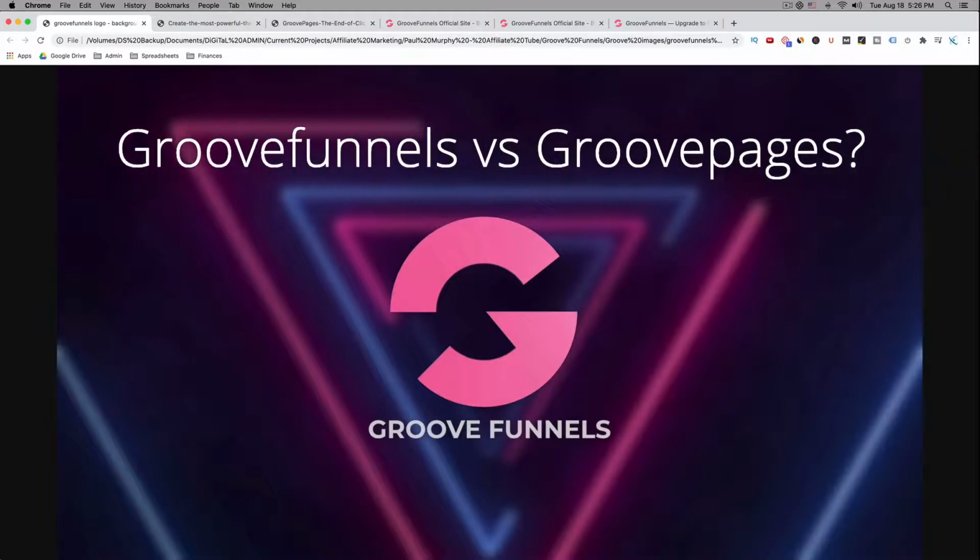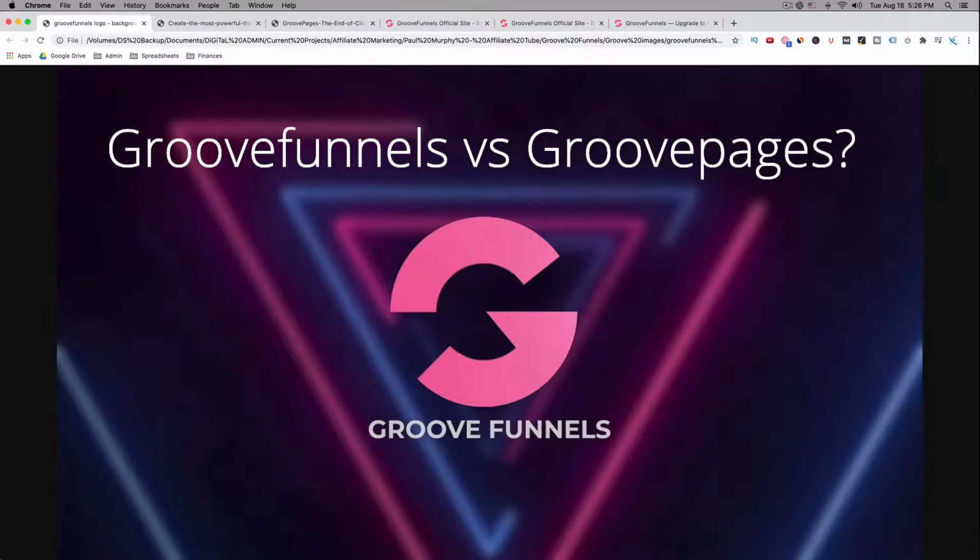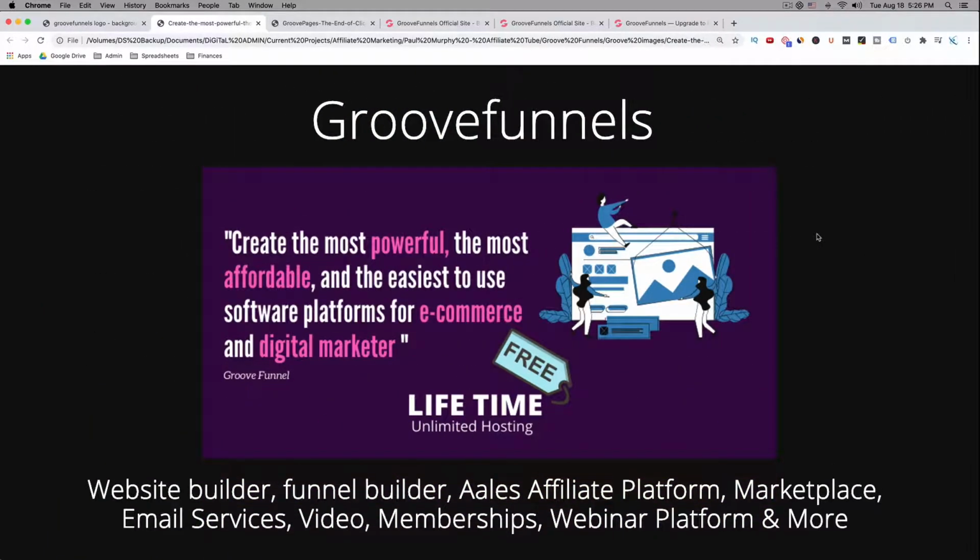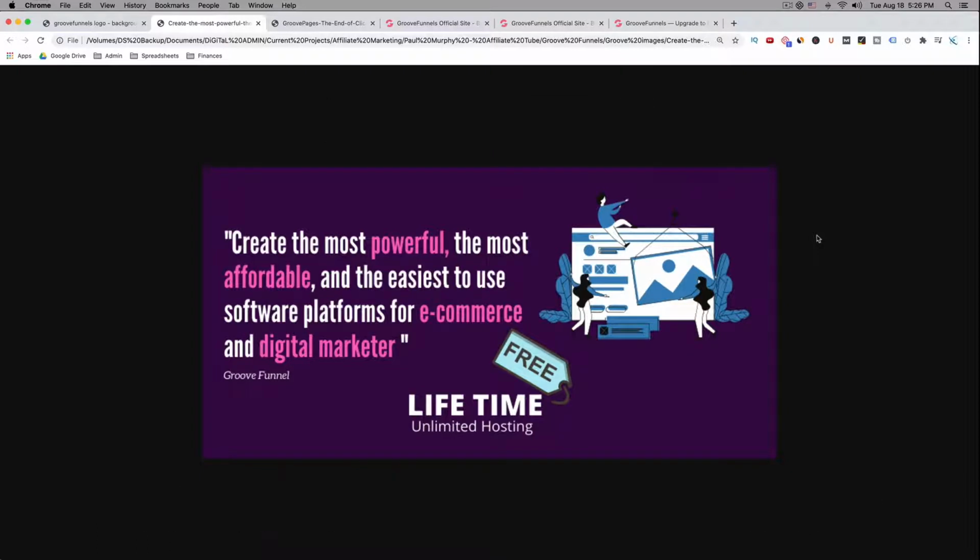Or you may have heard of the term Groove Pages as well. Well, GrooveFunnels is the complete set of software applications that make it an all-in-one platform. And Groove Pages is the website builder and the funnel builder application within it. Now, GrooveFunnels' complete suite includes a website and funnel builder, a sales and affiliate platform with a marketplace, an email marketing provider, a video platform much like Wistia and Vimeo, a membership site creator, a webinar platform, and more. Think ClickFunnels or Kartra on steroids, but with way better technology, more affordable, and a ton more features.